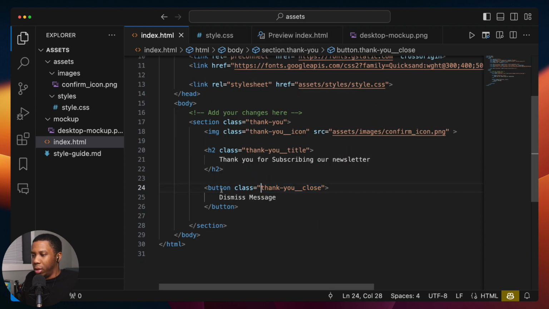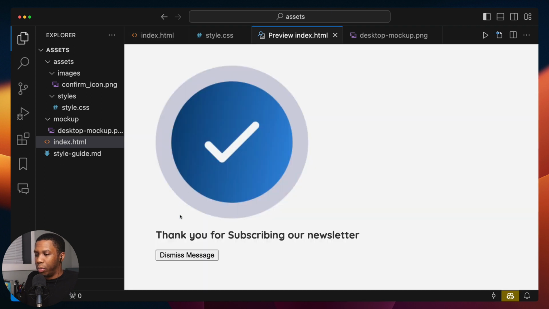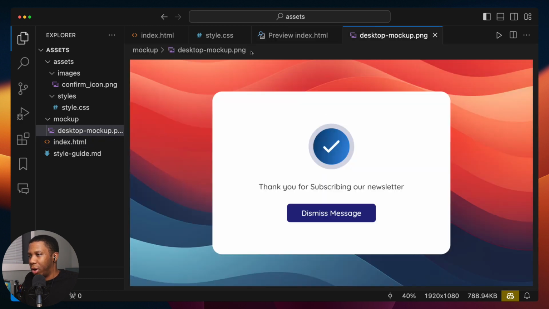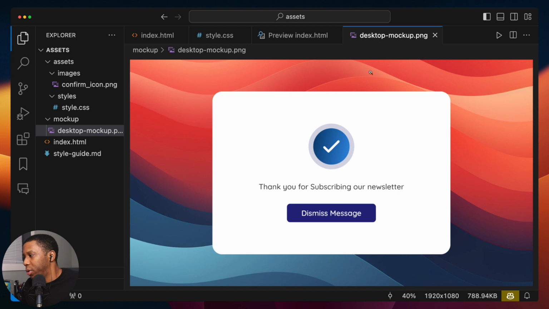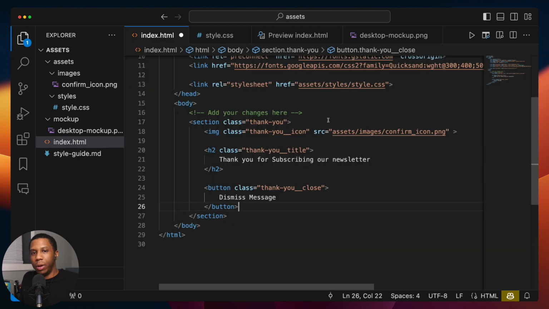But for the most part, let's see. Let's save that and let's head out to our preview. As we can see, we have, for the most part, everything in place. We have our icon. We have the message, and we have the button. Okay, that looks pretty good. Now that we have all the semantic information in our HTML page, let's head to our CSS.